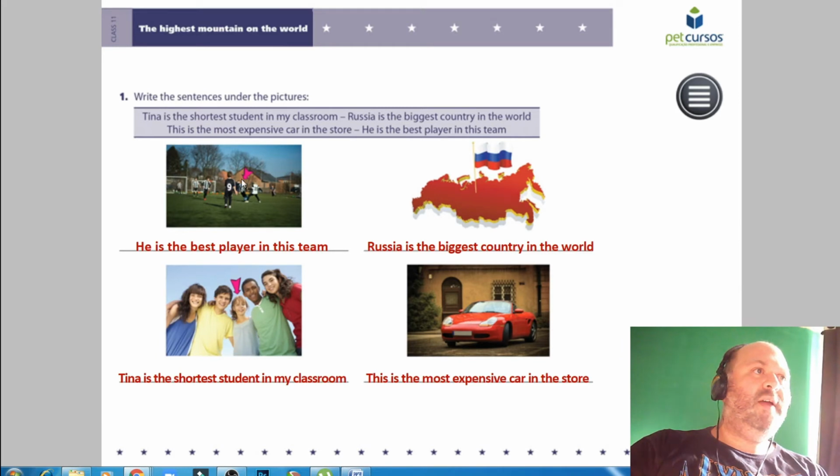Você olhou a fotinho lá, né? He's the best player in this team. Aqui, se você não sabia, era a bandeira da Rússia. Russia, yeah, that's how it says, Russia. Russia is the biggest country in the world. Tina is the shortest student in my classroom. That's Tina there. This is the most expensive car in the store.